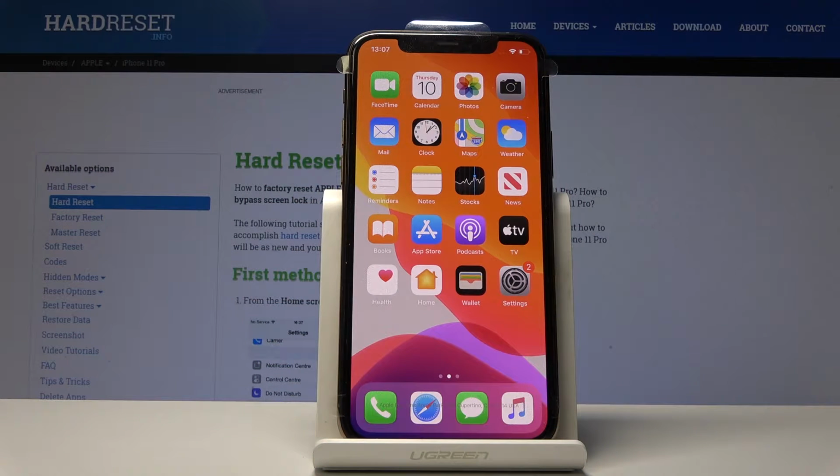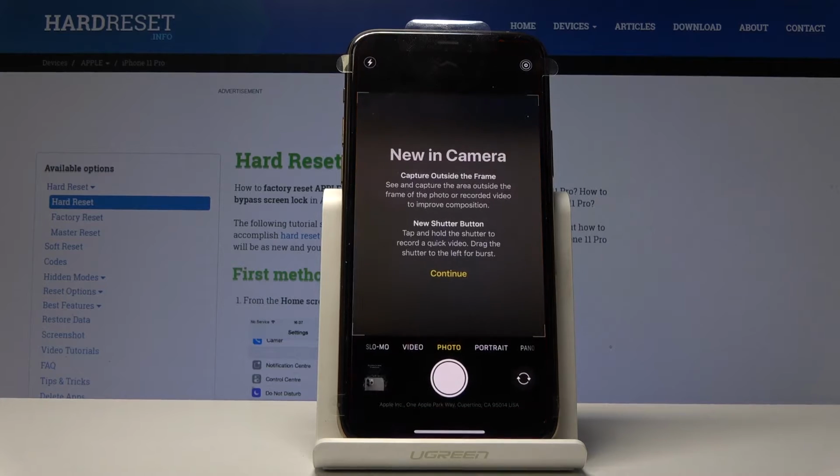Welcome! In front of me is an iPhone 11 Pro, and today I will show you a couple of tweaks and tricks that I can perform on this device. So we're going to begin with the one that is associated with the camera, and let's open up the camera.